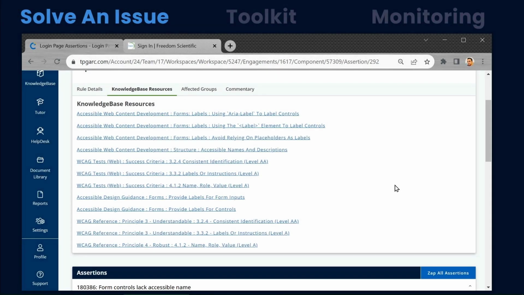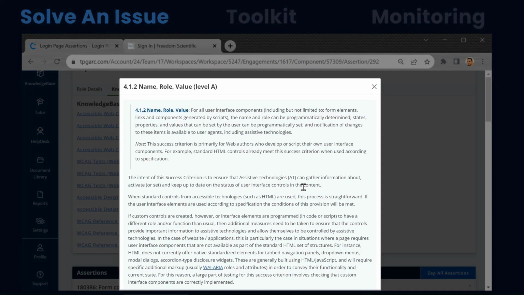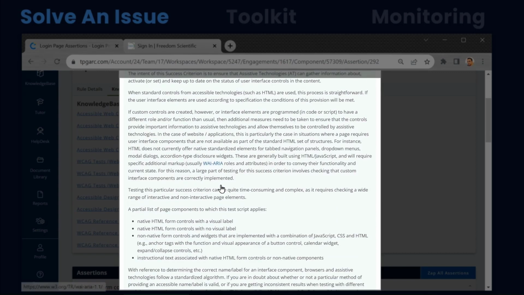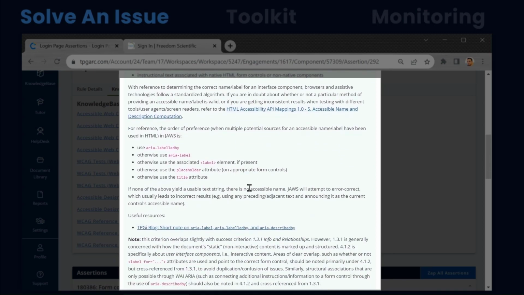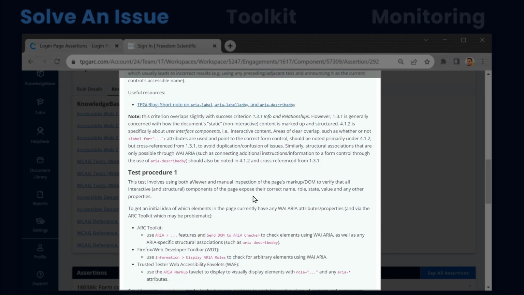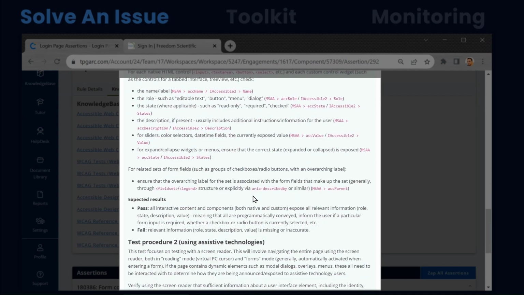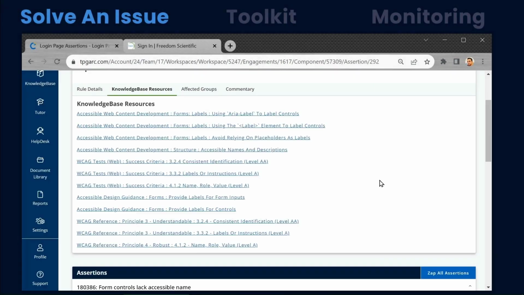Moving on. Step 2, test. The WCAG Test web module provides our manual testing procedures for this guideline. With this resource, you can replicate TPGI's internal testing processes. This helps you reproduce the issue beyond the description provided by TPGI's engineers. For example, for 4.1.2 name, role, value, we have multiple test procedures. One could use DevTools or a screen reader to reproduce the issue.